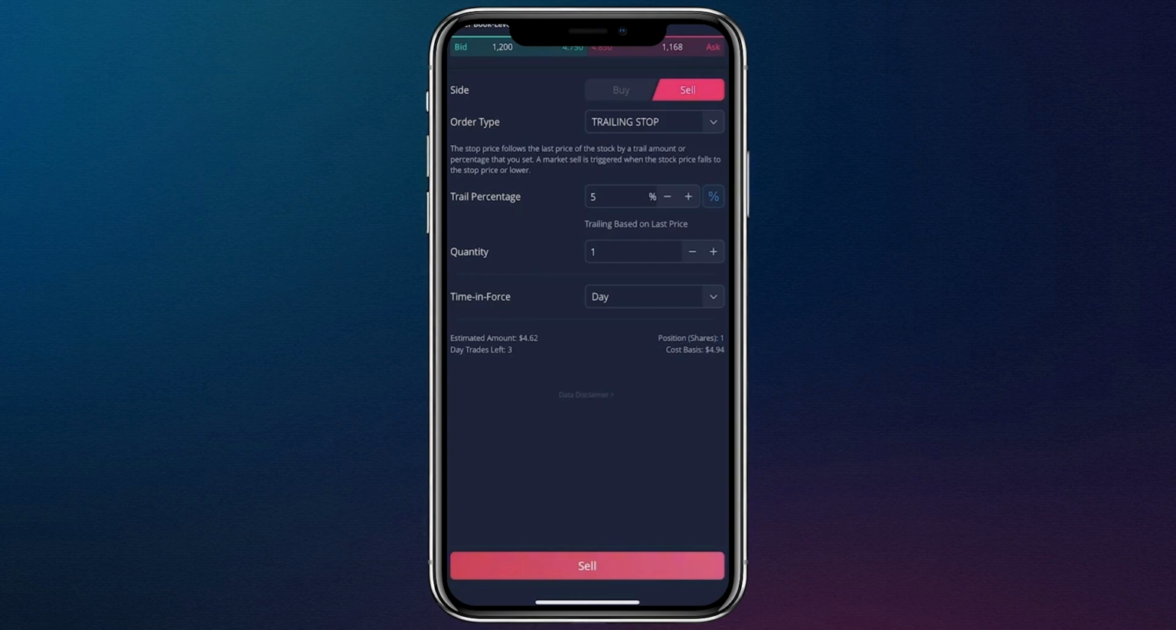After choosing your trailing method, enter the value carefully. Make sure it is not too tight, because options prices can move quickly and small fluctuations can trigger the stop loss too early. Next, select the number of contracts you want to sell. You can sell all contracts or just a portion of your position, depending on your strategy.